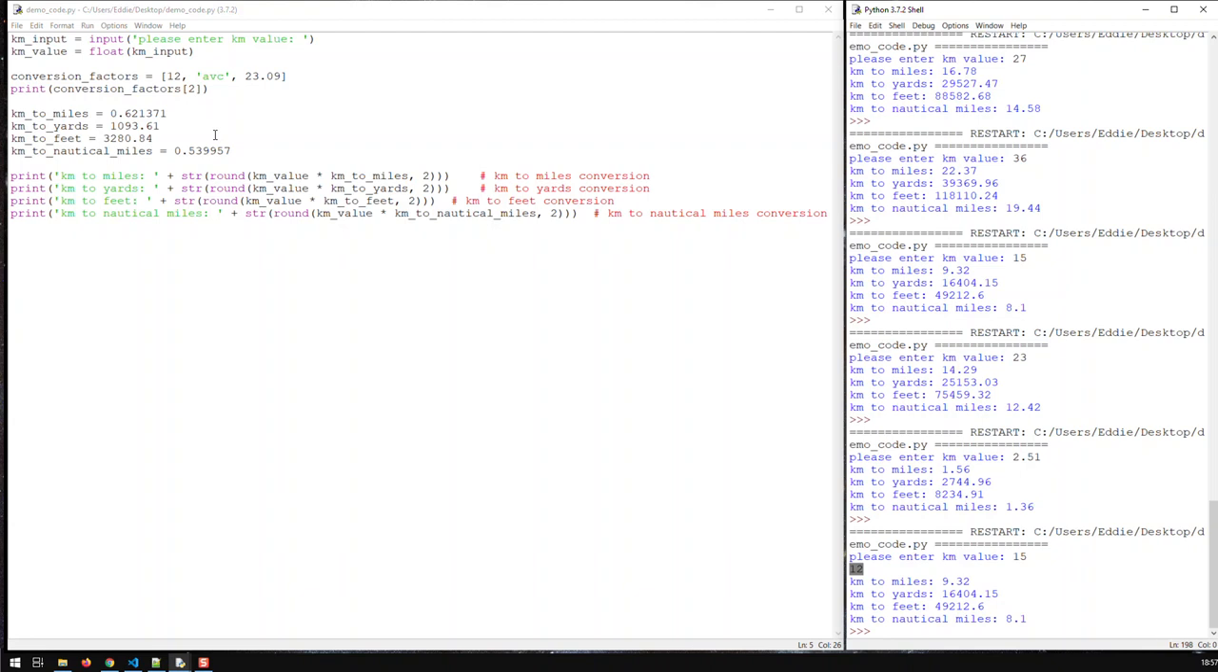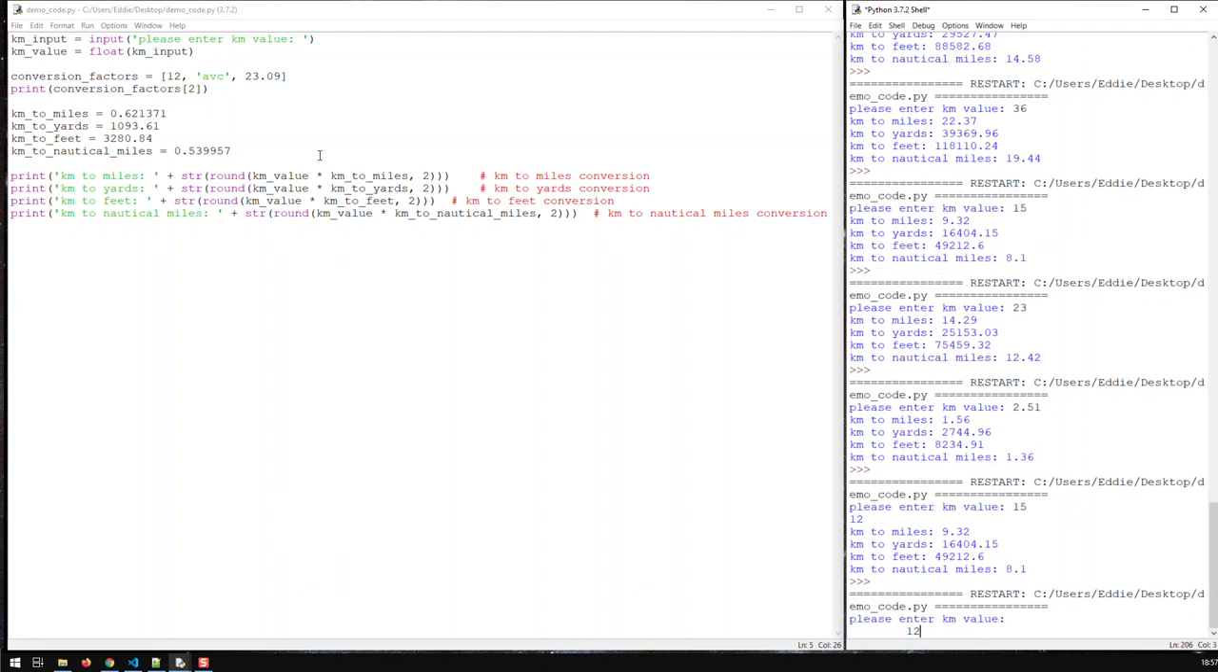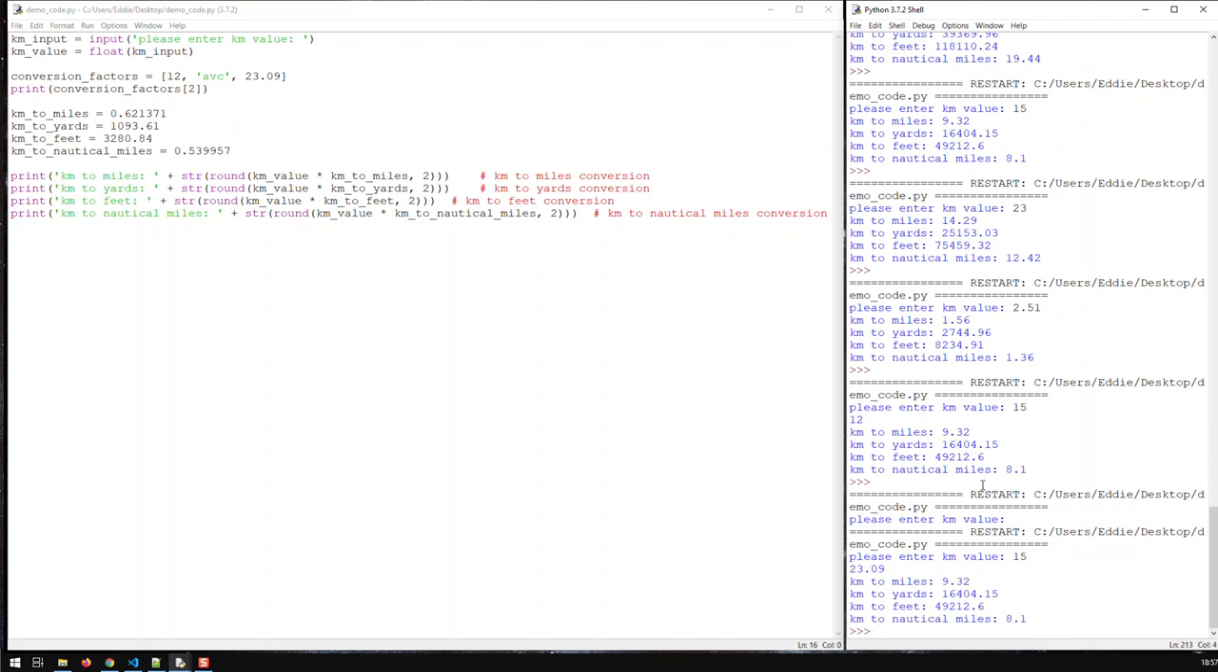Let's run the application again. I enter any kilometer value. And now, what happened here? Something happened here. Let me just run it again. So if I enter 15, and now you see it printed the 23.09. So that's the way a list functions.